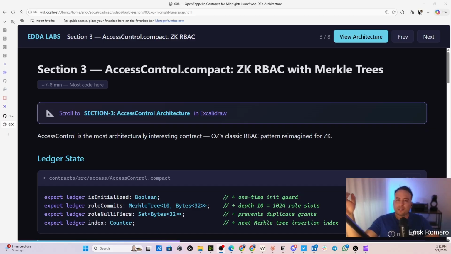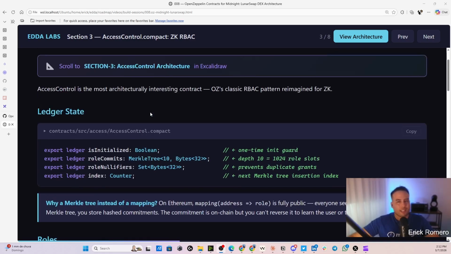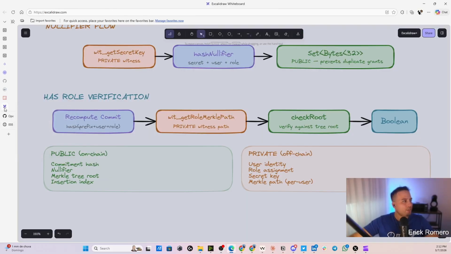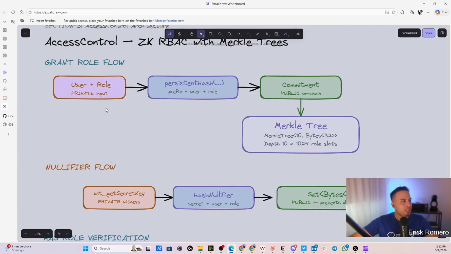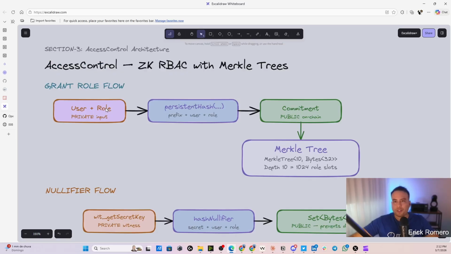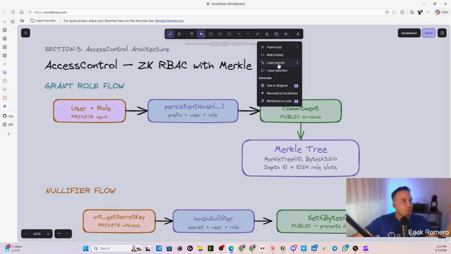Okay, now let's understand how this access control actually works. Before going deep into the details, let's see the diagram and understand the flow. So we have a diagram that is going to give us a better picture of how this works. For the grant role flow, we have a user and a role that is private information. This part here.